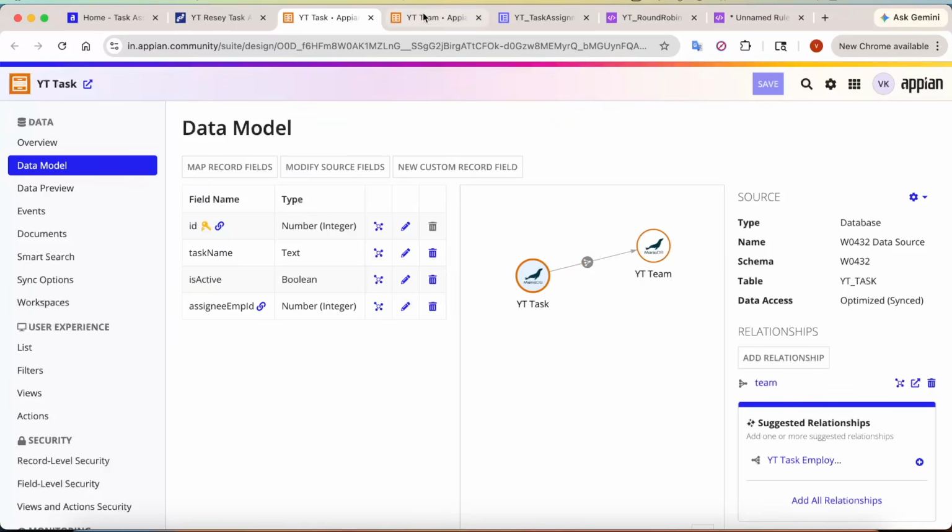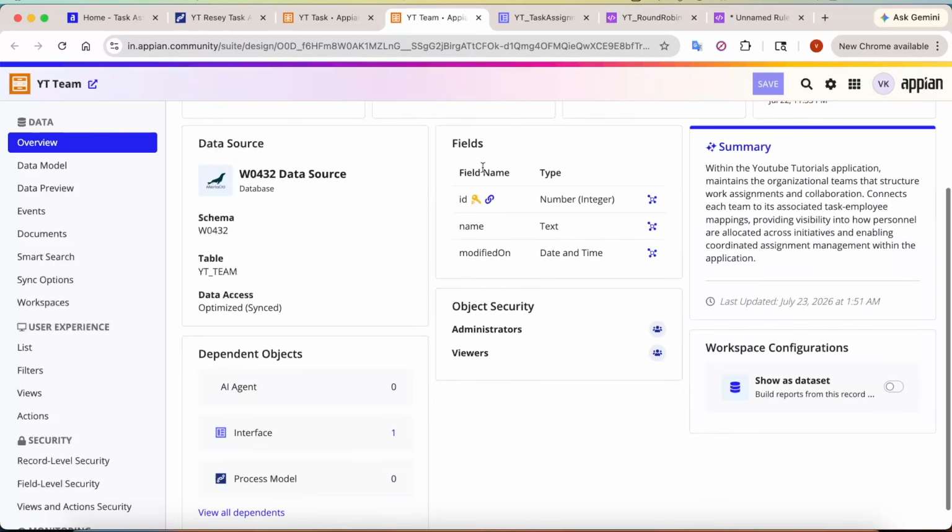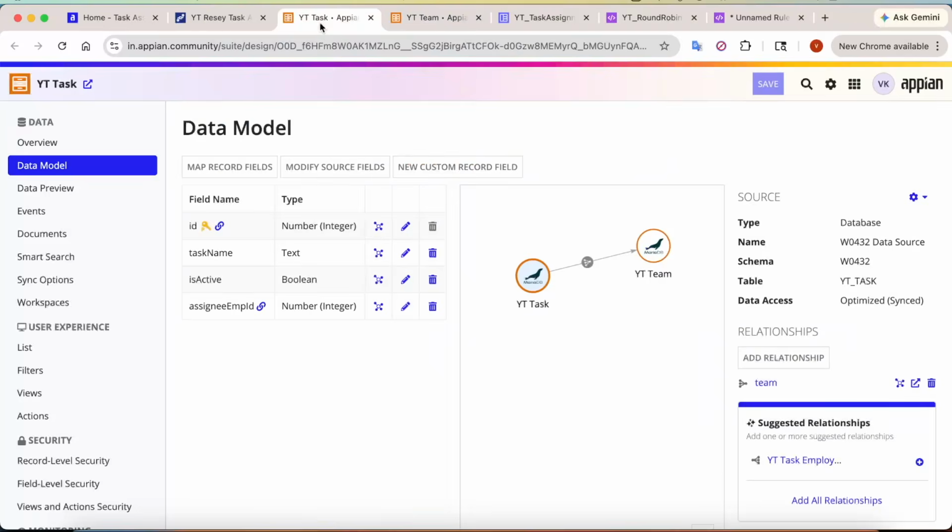So there is a team record type here. You can see this is a team, and the fields are ID, name and modified on. That's it, so 3 fields are present there. It's a very simple data type, and there is a many-to-one relation from task, meaning many tasks can have 1 employee. Okay, so like this we have designed the data model.